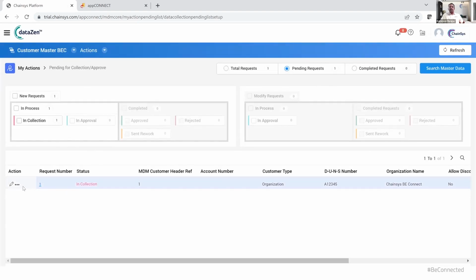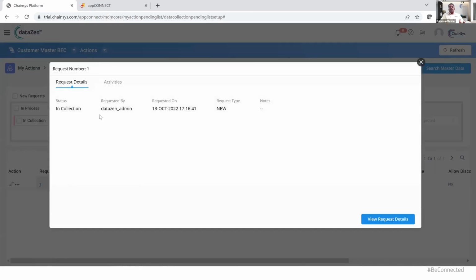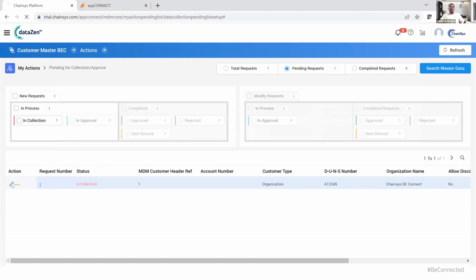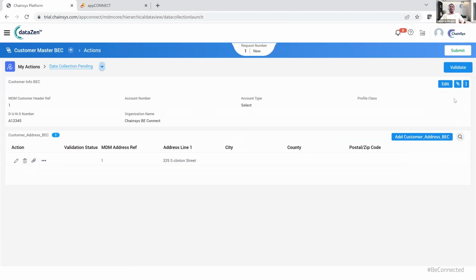In this particular UI, I can go and take a look at this particular request number. When this user created the request, we can see everything in one single screen with the proper activities. So the request submit and the workflow, we can see collection, approval, and then finally it is going into the master data hub. Okay. Now I'm going to edit this particular one.